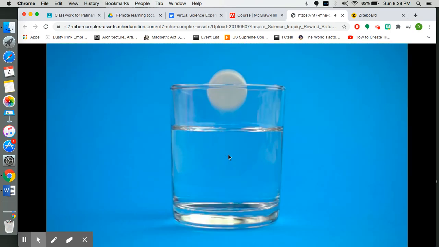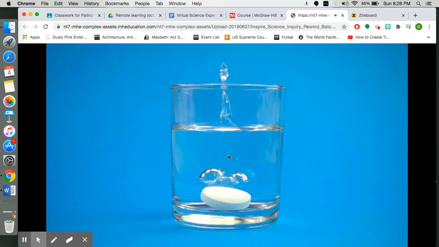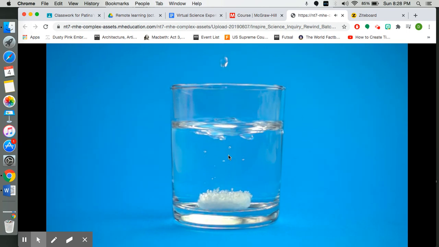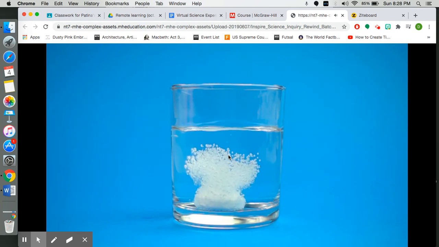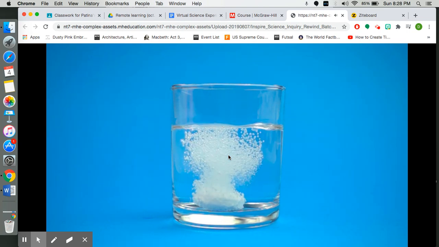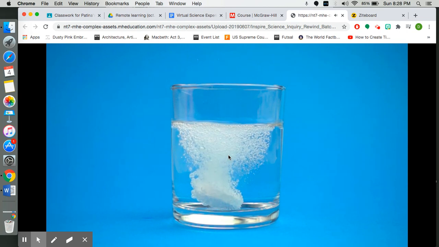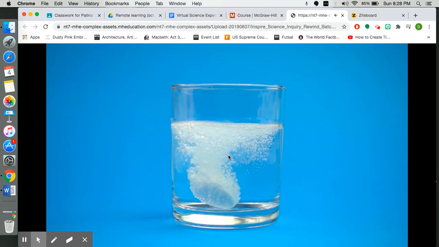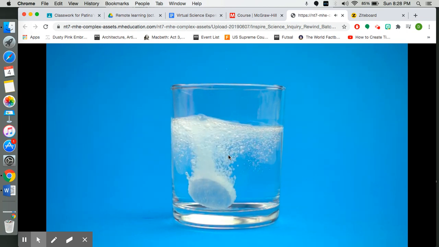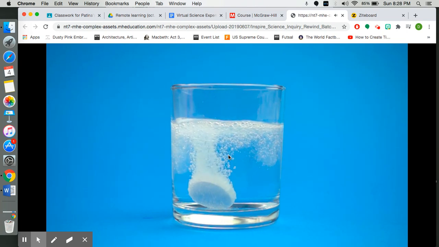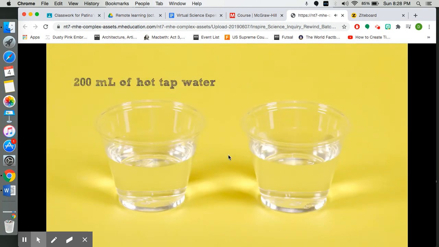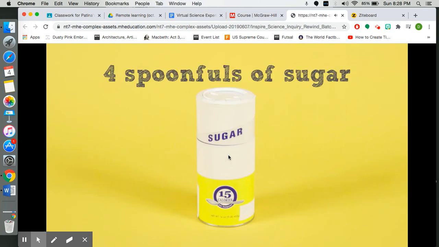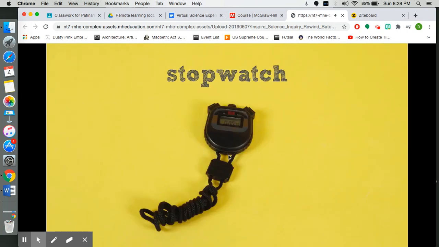In this lesson, you'll take measurements and determine if mass is conserved after matter is mixed. Let's look back at the video you saw earlier in the lesson. How do you know that something is happening with the water and the tablet? In this activity, you'll investigate how temperature affects the ability of a solid to be dissolved into a liquid. To carry out this investigation, you'll use beakers, hot tap water, cold tap water, sugar, a spoon, and a stopwatch.